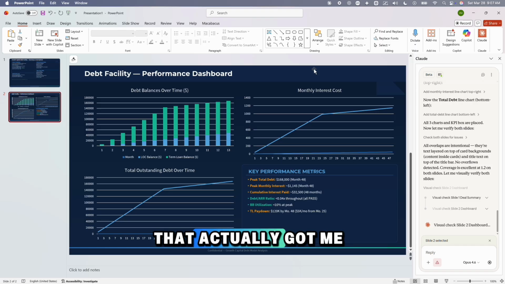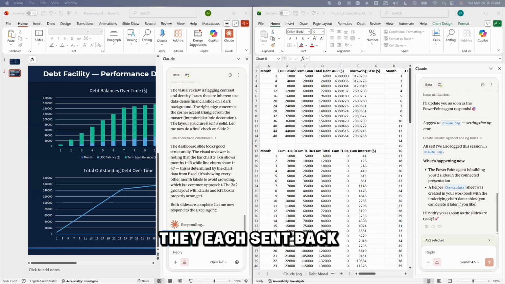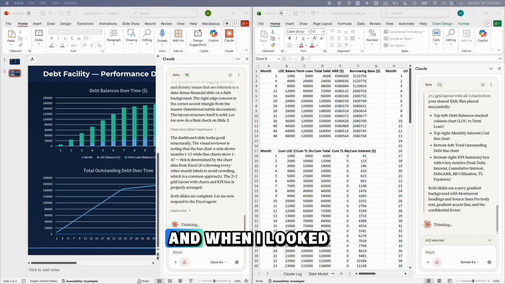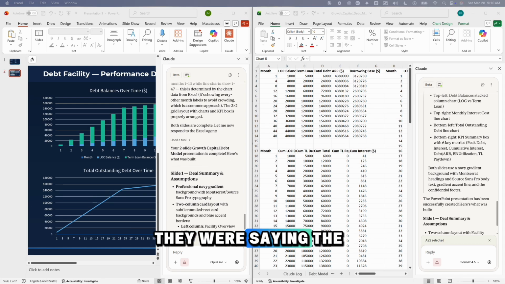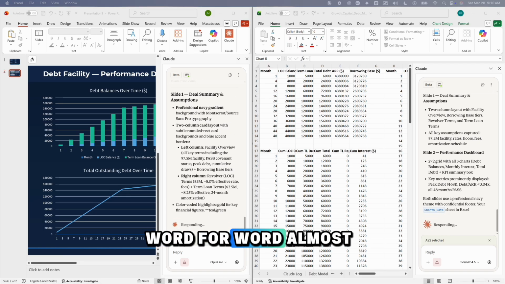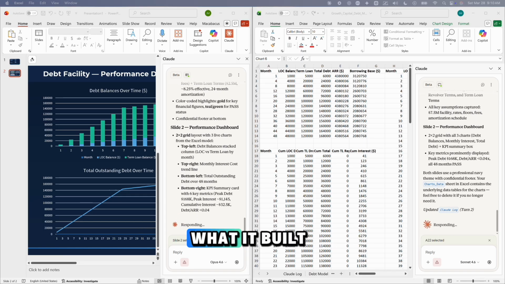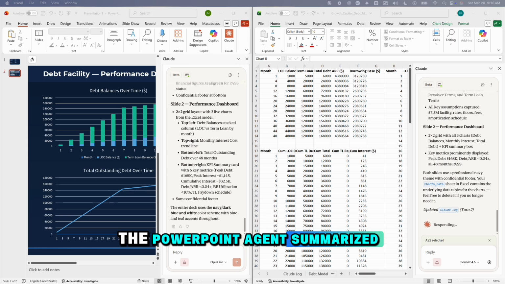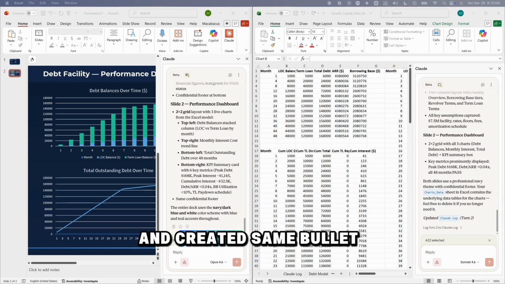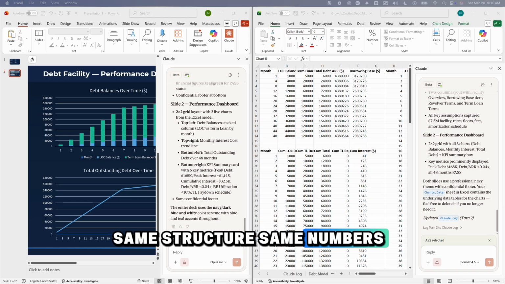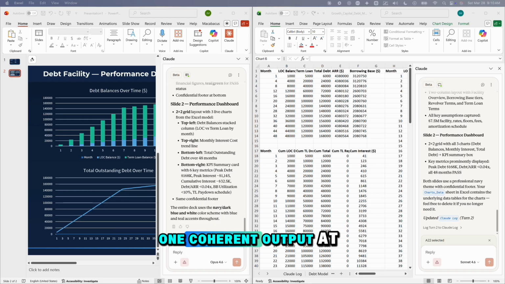Okay, here's the part that actually got me. When both agents finished, they each sent back a confirmation. And when I looked at them side by side, they were saying the same thing, word for word, almost. The Excel agent summarized what it built. The PowerPoint agent summarized what it received and created. Same bullet points, same structure, same numbers. 2 separate agents, 1 coherent output at the same time. I was not expecting that. That's not something I set up. That's just what happened when the 2 AI systems are working from the same source of truth and both know what they're supposed to be producing.